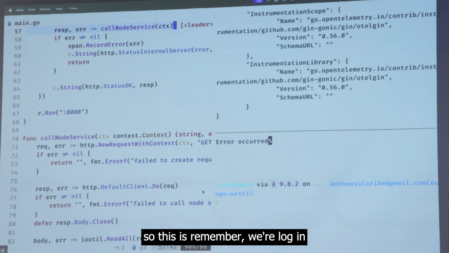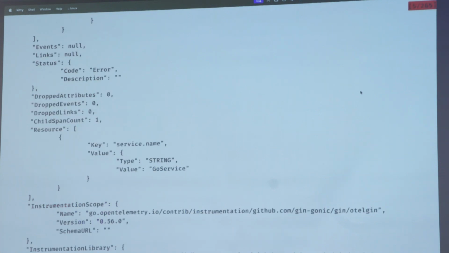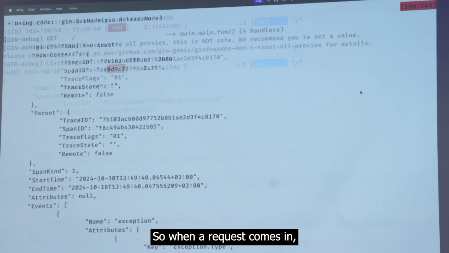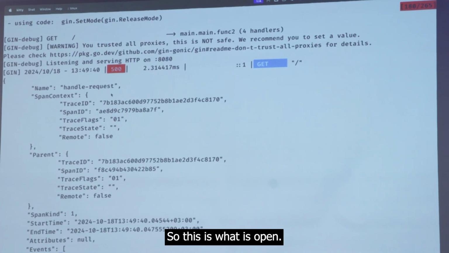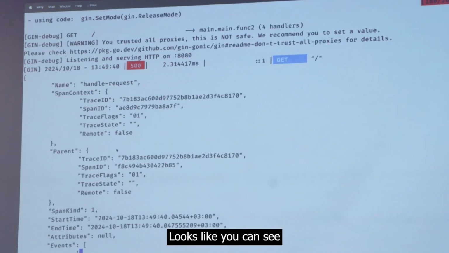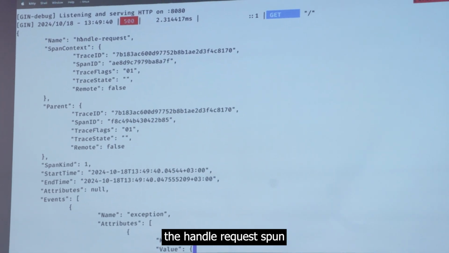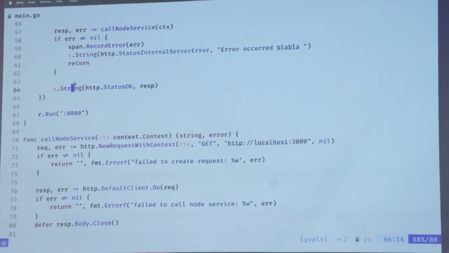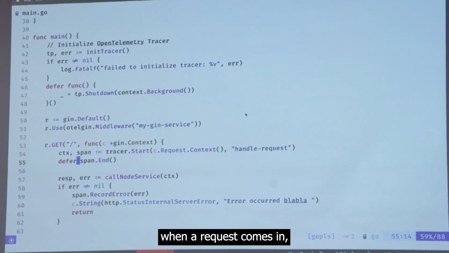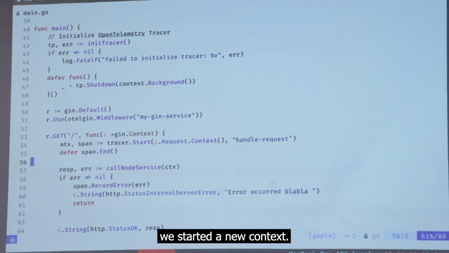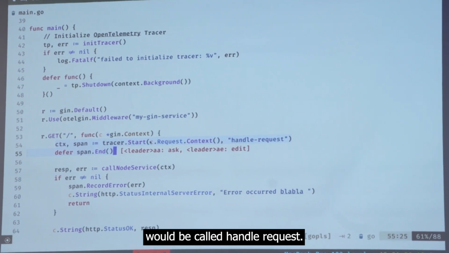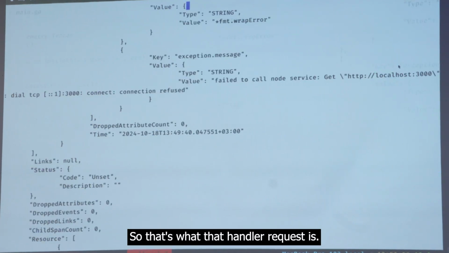Remember, we're logging the traces to standard output. So when a request comes in, we are logging everything. This is what a span looks like. You can see the handle request span. Let's look at this again. You see that when a request comes in, we started a new context. Everything that happens here will be called handle request. So that's what that handle request is.